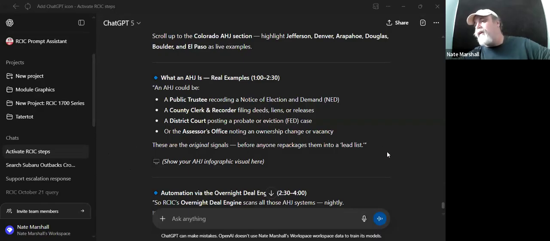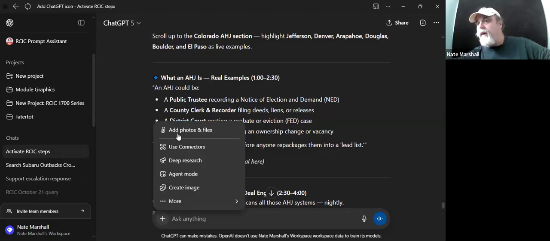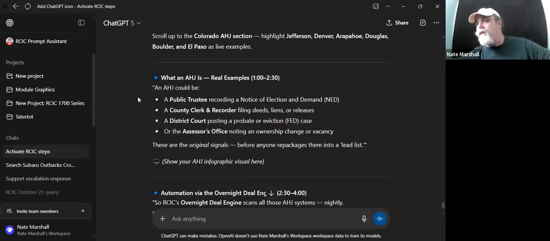Then you on ramp back to RCIC, and you can enter it into the Ask Anything, or down here in the Ask Anything button as well, the prompt bar. You can also add photos and files, and you can do deep research. You can create an image. You can do agent mode, but that's where you enter all the information. So you can actually just copy and paste it, enter it here, or enter the documents.